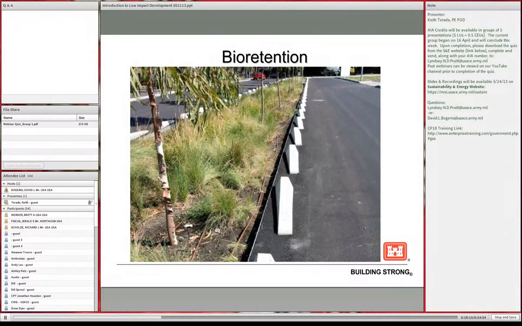Okay, this is a photo of a bioretention area in the center strip of the road system here. We can see that there are no curbs or gutters. We want to make sure that all the water is directed into the bioretention area, and basically it'll be stored and help to recharge the groundwater system.